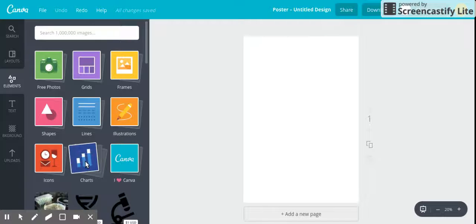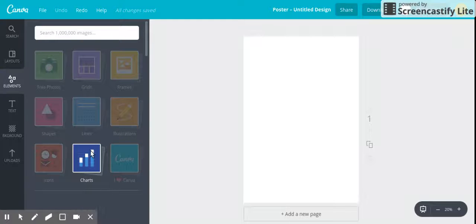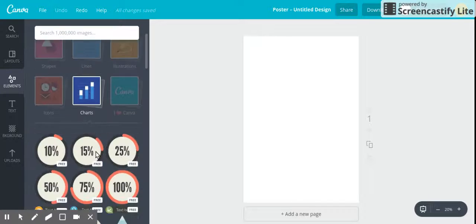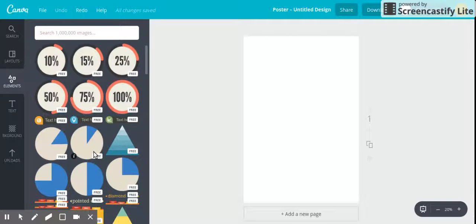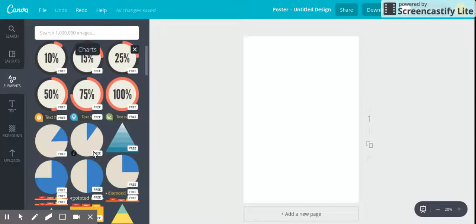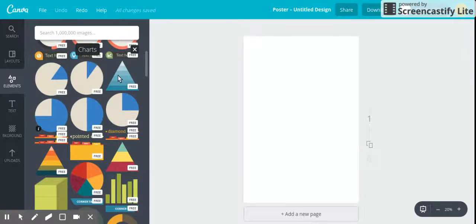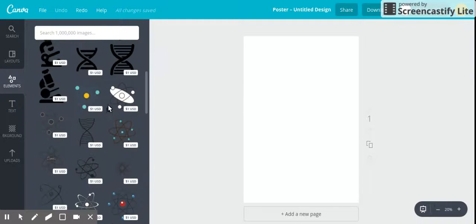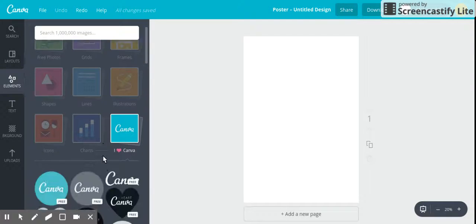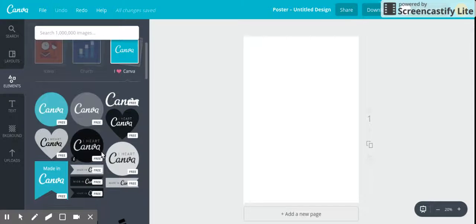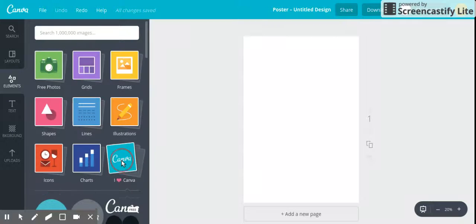We have charts. So if you wanted to add some sort of data or numbers, this is a great place to come for some graphs. You can always create your own as well. A lot of these are free. And our last one, I heart Canva. Probably won't use that a lot. Kind of a plug there to advertise for them.